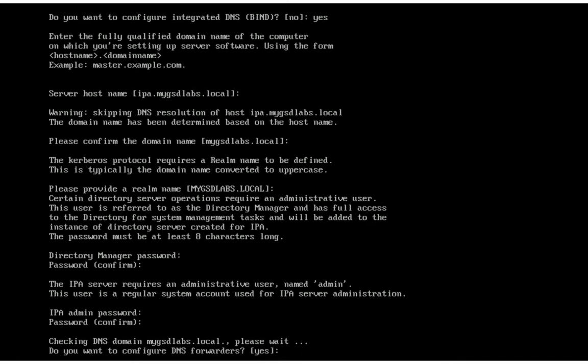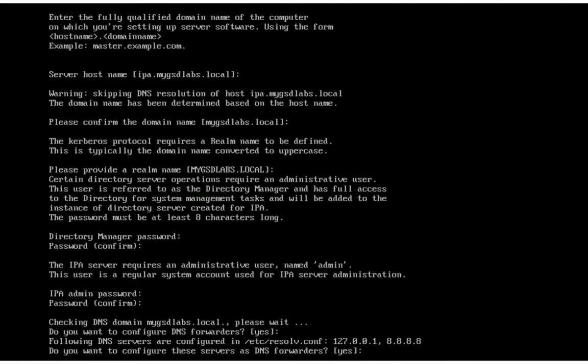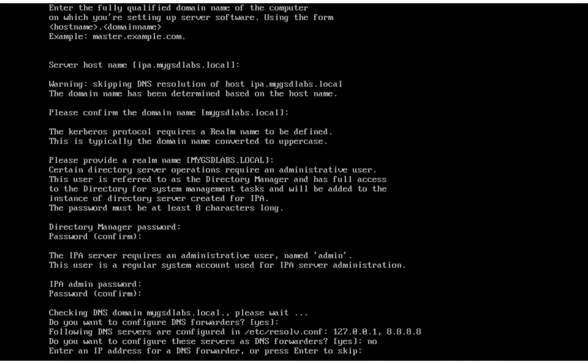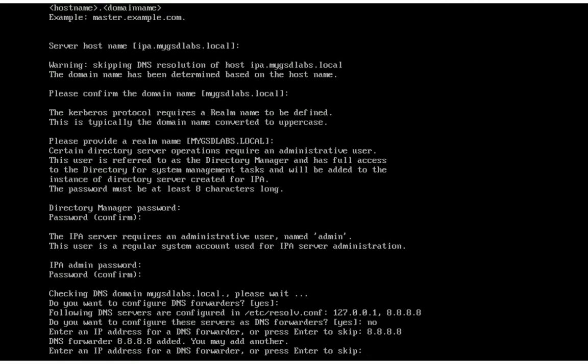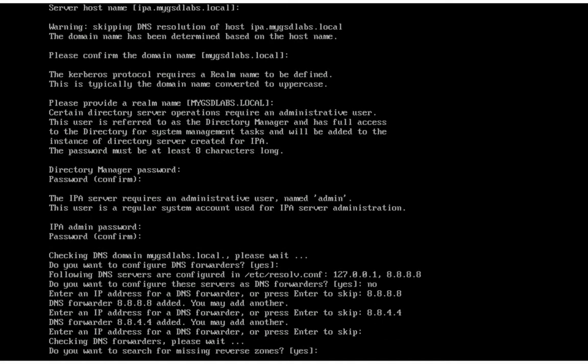Do we want forwarders? This is going to configure bind to forward internet names to an external DNS server. So we want to do that. Obviously, from the resolvers file, we have 127, and then we have 8.8.8.8. We don't want to use 127, so let's say no here, and we will create the first one as 8.8.8.8, and then we will use 8.8.4.4. And that's it. With those two forwarders, they should be sufficient.